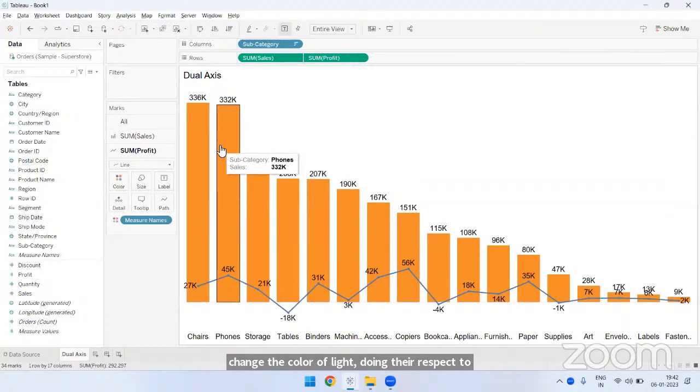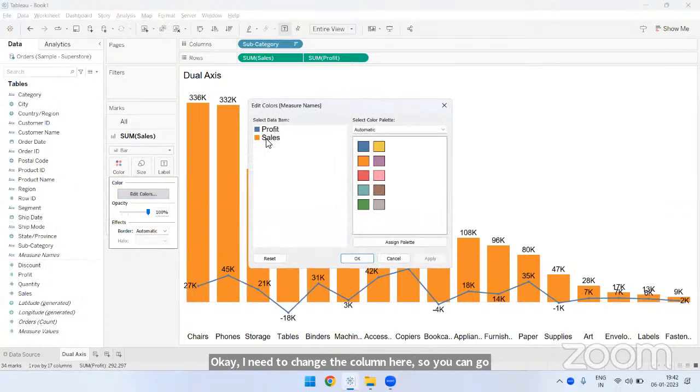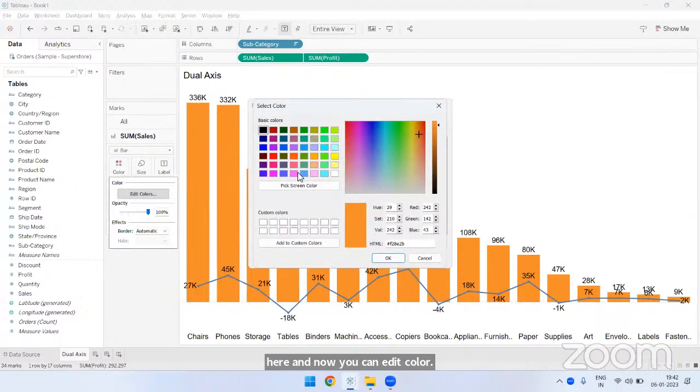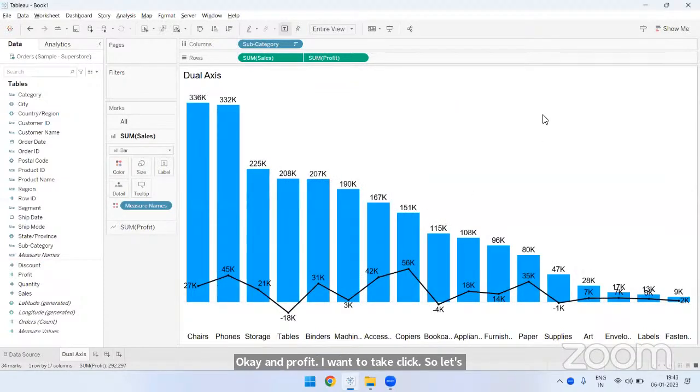So I need to change the color of this. Okay. I need to change the color here. So you can go here and now you can edit color. So for sales, I can take maybe orange, maybe this color you can take. Okay, let me take this color. And profit, I want to take black. So let's take black. Perfect, isn't it? So this way you are adding the color.